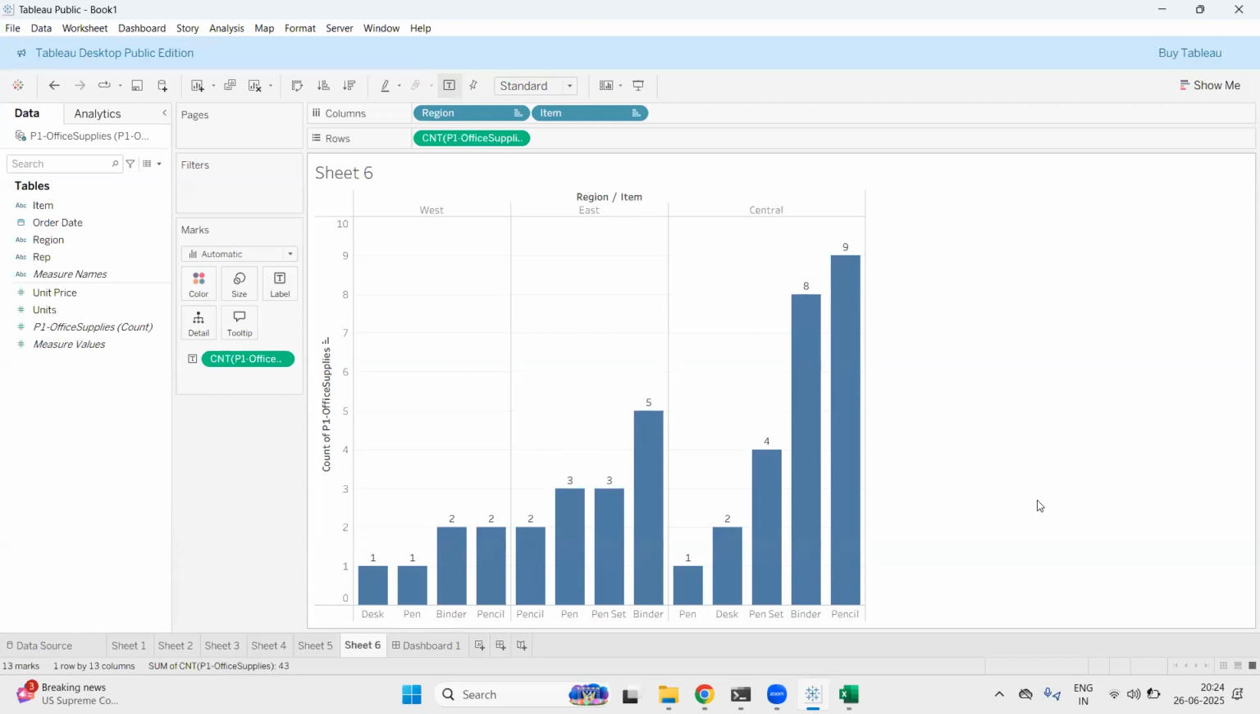Is the point clear? Everyone understood? So here, what are the pens? Instead of focusing on the pens in this area, how to improve the sales is one type of thinking. And the second one is that here, there is not much demand for the pens. But demand is there in the eastern region.